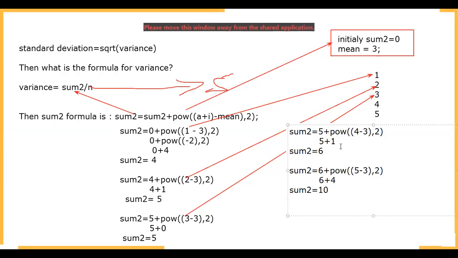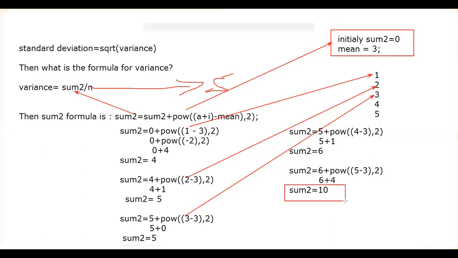When you go for the next looping, we cannot enter into the loop because there are only 5 elements, so the condition n less than or equal to elements fails, and it comes out from the looping statement. So now we got sum 2 equal to 10 at last.